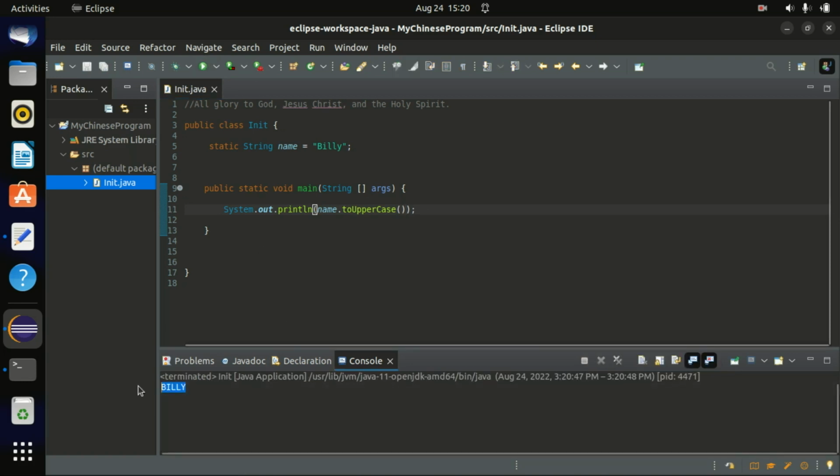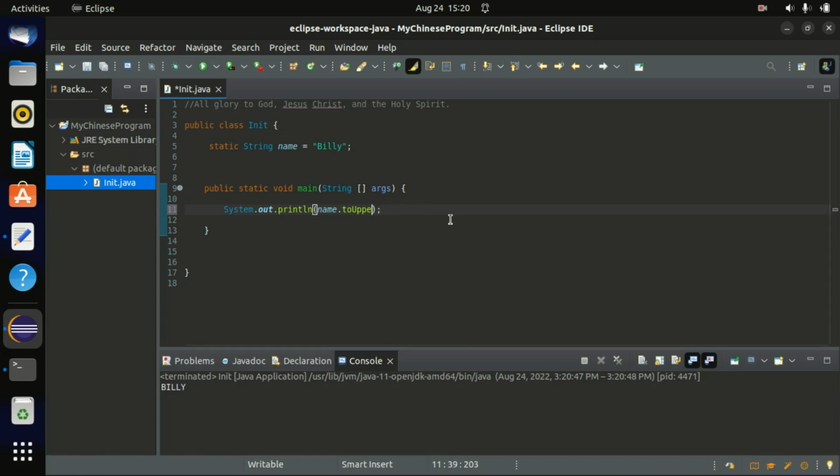It is also uppercase, and it changes Billy to uppercase, all the words. So that's something you're probably going to use a lot. Another thing with strings is comparison. So you're not going to understand what I'm typing here, but you're going to remember this later on.